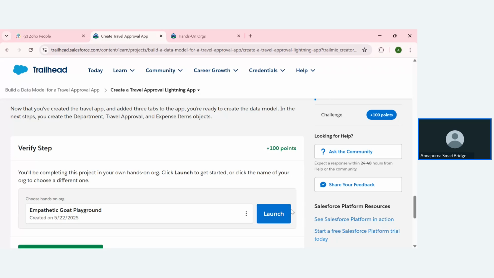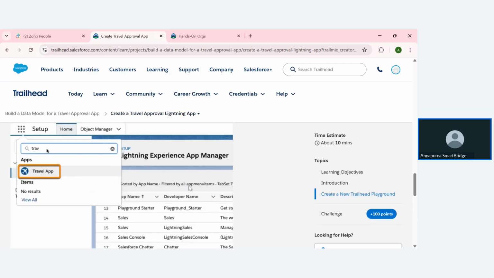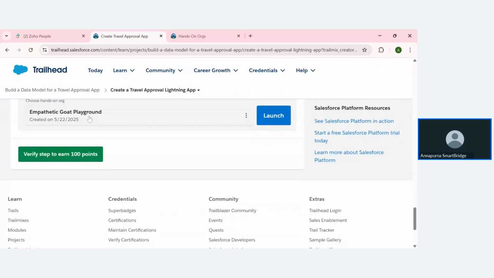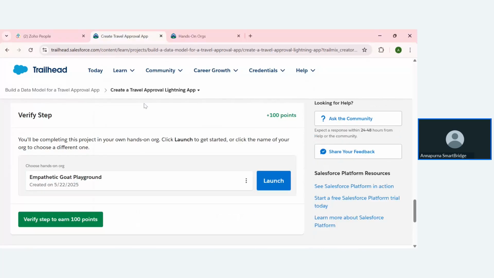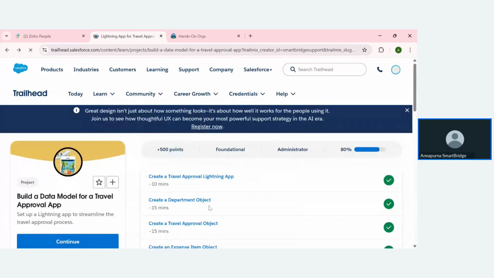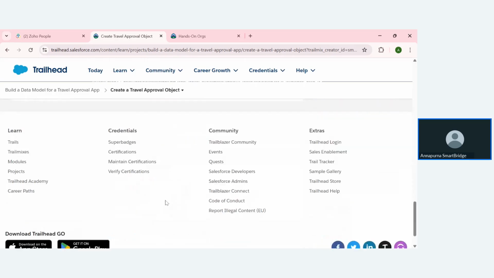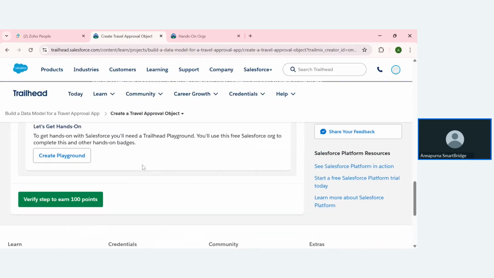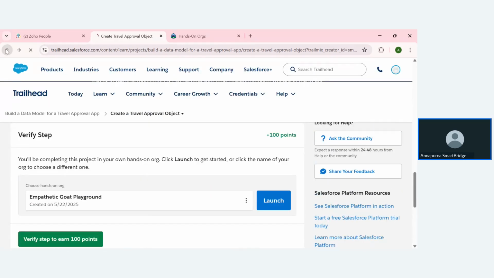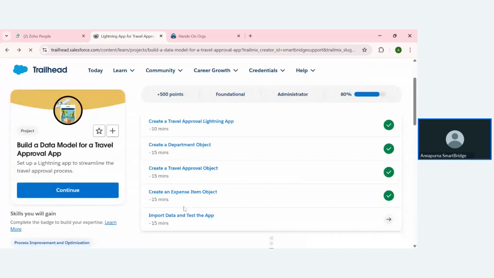You have to click on launch. You may follow the instructions given in it, or here the challenge will be given. You have to complete the challenge. After launching, you have to implement the solution there, and after that, you need to check the challenge. This is also the same. We have to do the same thing. Import and test app.